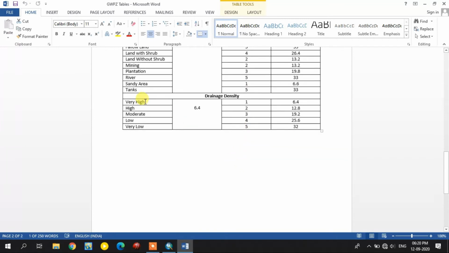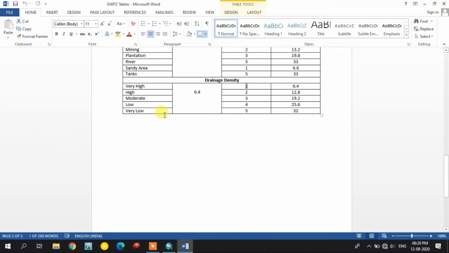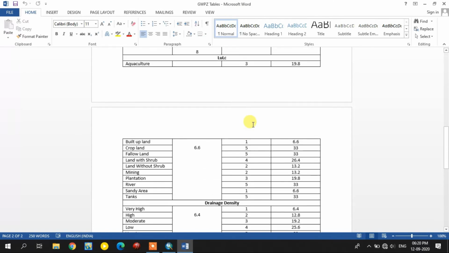And drainage density very high area is lowest rank, because the high drainage density area has high runoff, so there is no groundwater potential. So very low area is highest rank. So like this I have prepared the rank column.